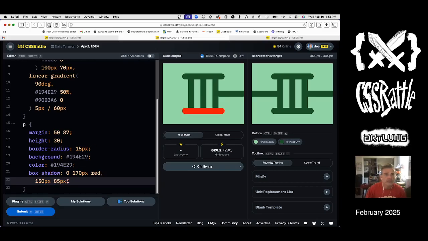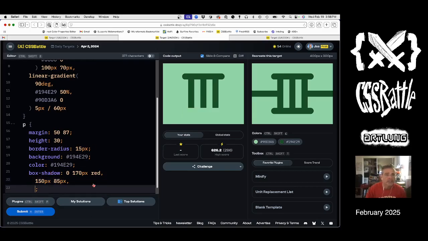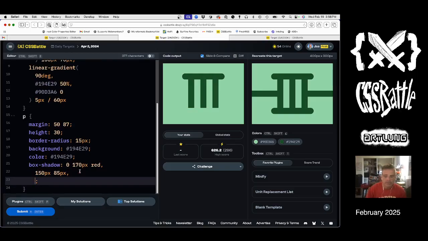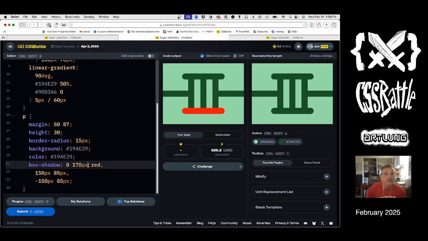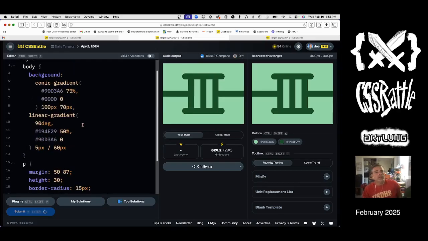And then other direction, what? Minus 150, 85 pixels. And don't forget your units. Then that's a way to solve that problem. Let's submit and see if we've got 100% match. I think we do. All right, that's not too bad.